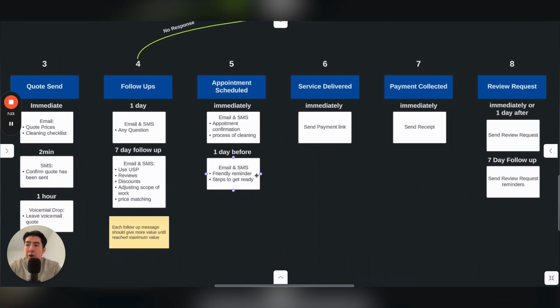Then 1 day before, you always want to have a reminder, like SMS and email, just saying that your cleaning service is tomorrow, just a friendly reminder, and any steps you want to give them in order for them to get ready and prepared.